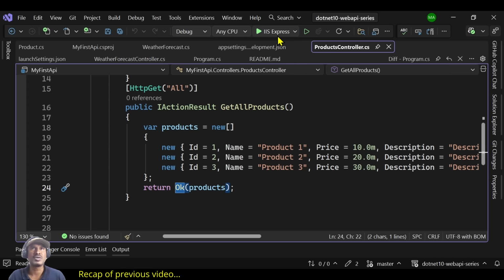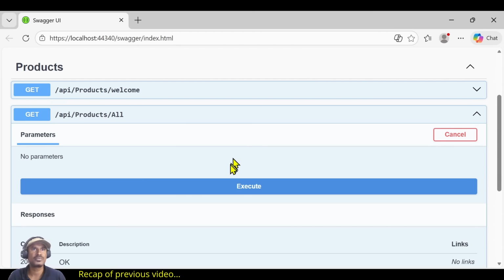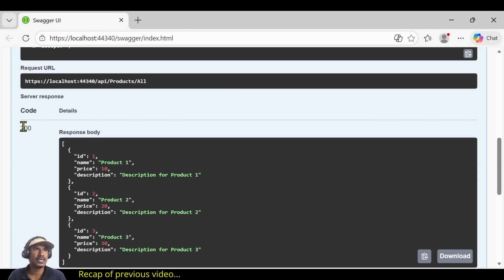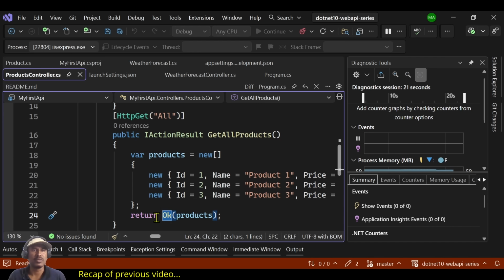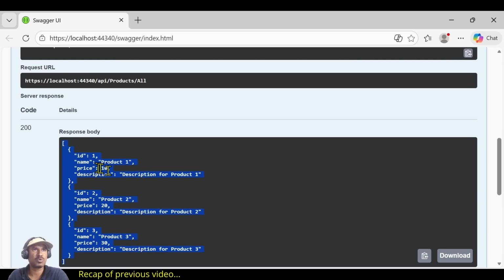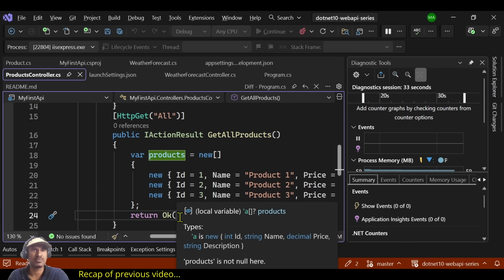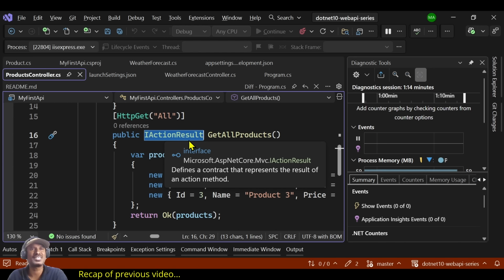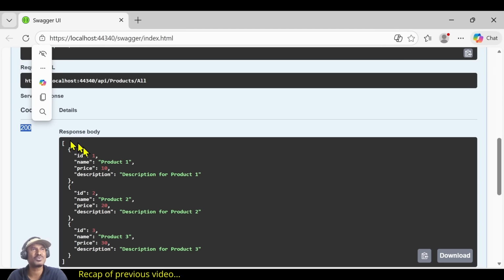We can run the application now. Right, execute. See here, 200. This 200 comes from the Ok method. What we are seeing is the response body coming from the products. With the help of IActionResult, we can see the status code 200 along with the response body.